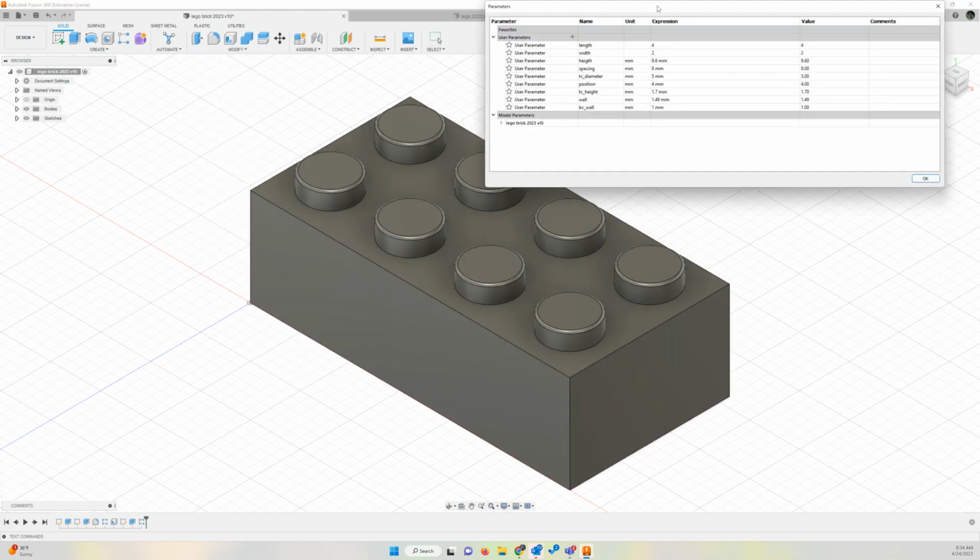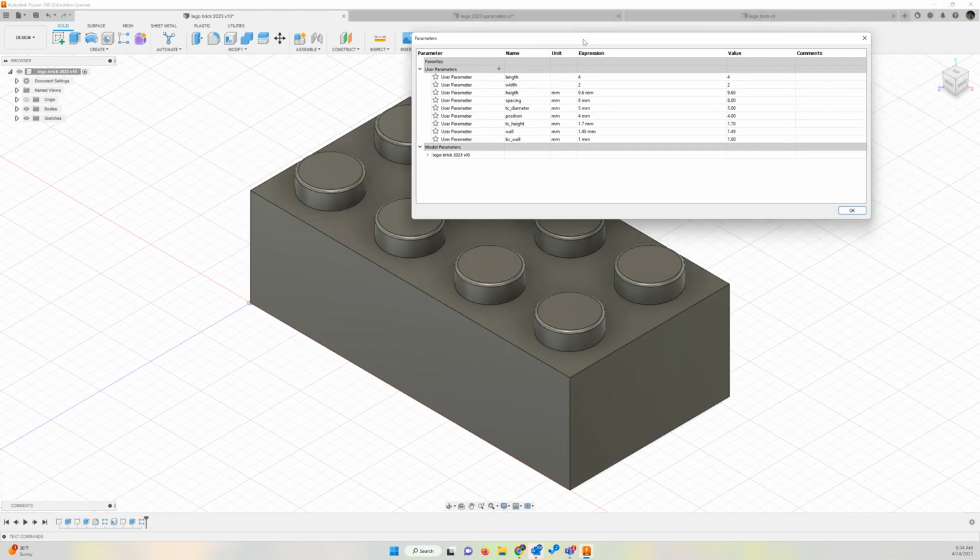You can access it both in sketch and design mode. So length. Length will be the number of top pins in a row. The width. The width will be the number of rows of top pins. So in this particular case, I have 4 in a row, so that's my length, and I have 2 rows of 4, so my width is 2. The height of the brick, 9.6 millimeters.